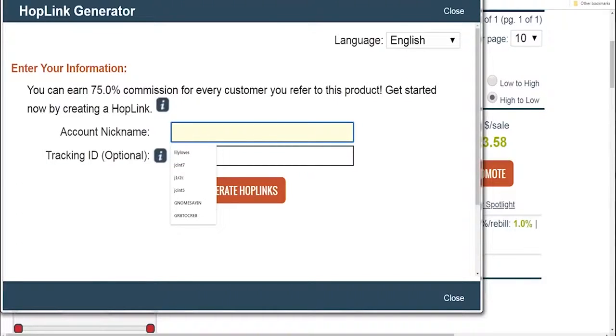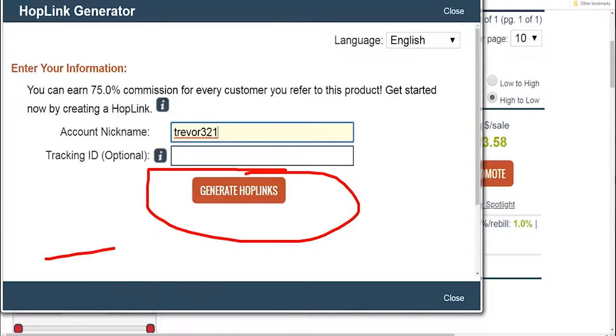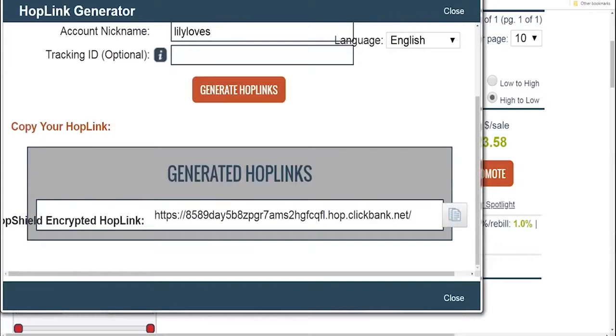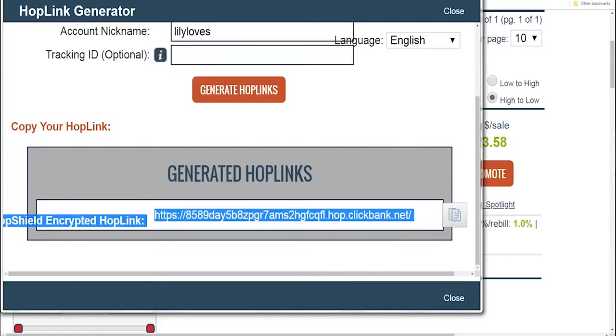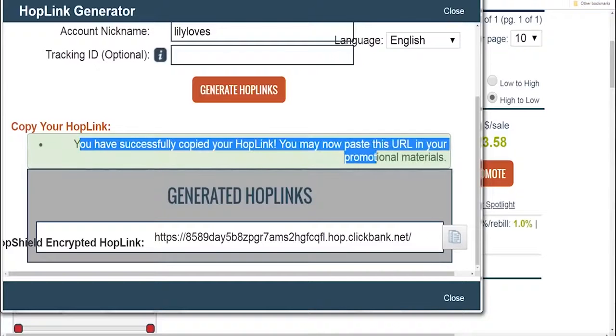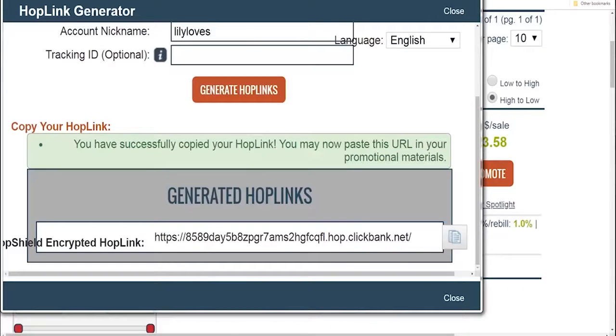And when you sign up for ClickBank, you'll be given an affiliate ID, and you'll just enter your affiliate ID. Let's say it's Trevor321, and you will click Generate Hop Links, okay? Now what you'll do is copy your hop link. You can copy it, or you can click this button right here to copy it. And it says you successfully copied your hop link.